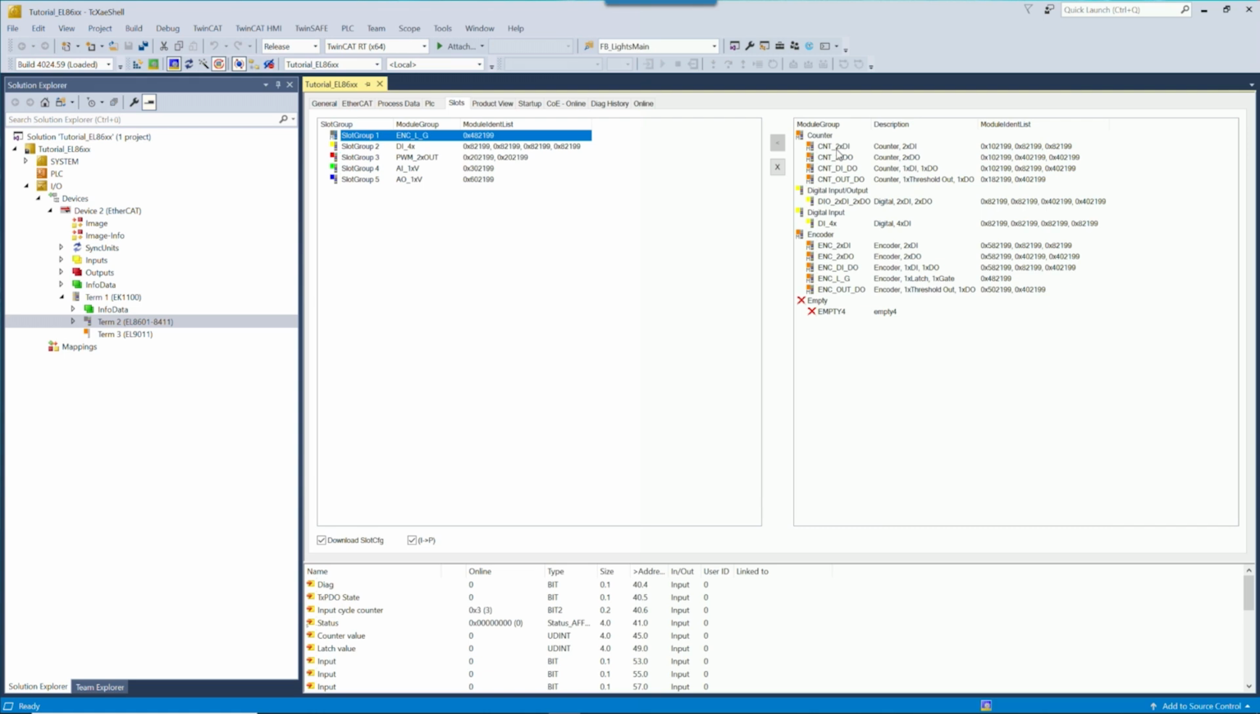Starting with slot group 1, you will find that you can configure here on the one hand the counter in combination with digital inputs or outputs, but also an encoder with A and B track and a latch and gate functionality can be configured. For sure, simply digital inputs or outputs are also possible.